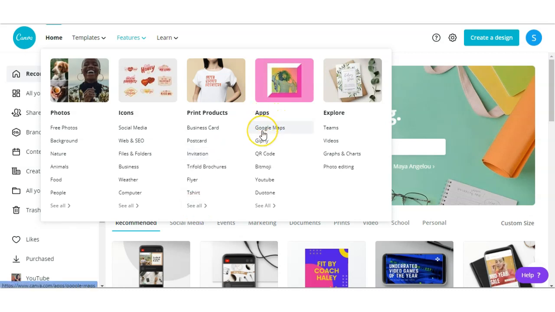Apps, these are companies that Canva has partnered up with to make your graphic designs that much better. So they have Google Maps. You can add a Google Map right into your design. They have GIFs, QR codes, YouTube, Duotone, and so many more apps that they have partnered with. The last category we have here is Explore, just different things that they think you'd like to know about, like graphs and charts. You can also use these kind of templates for your designs.